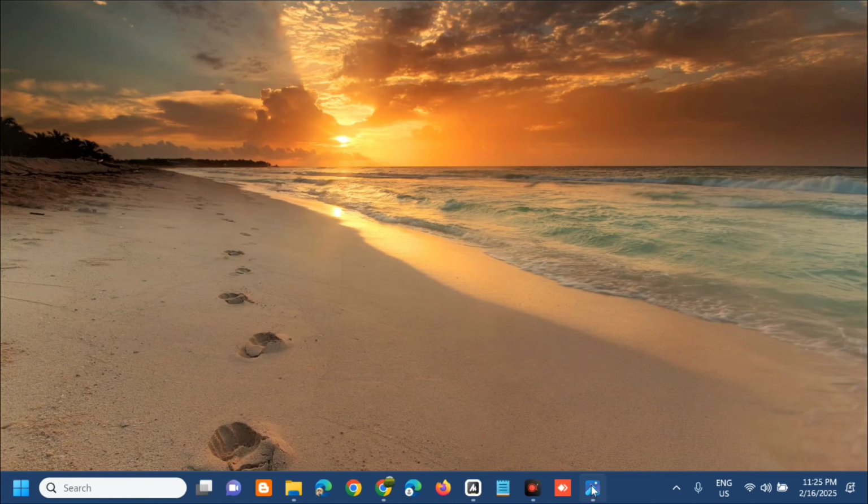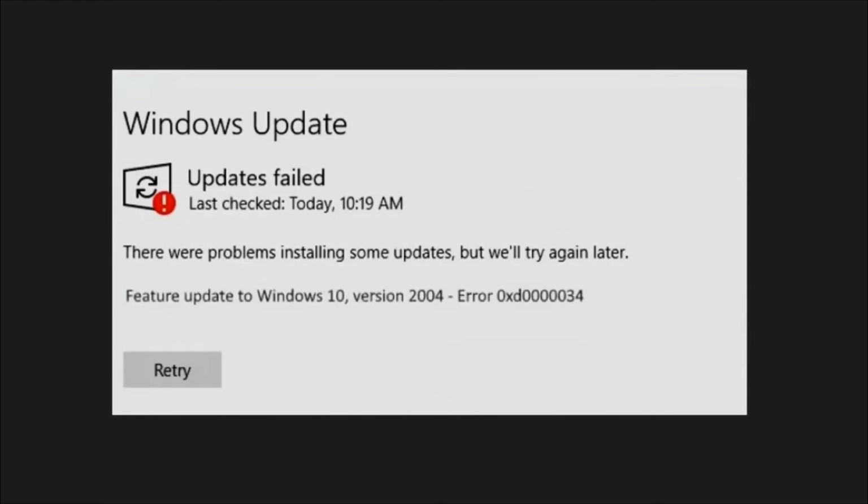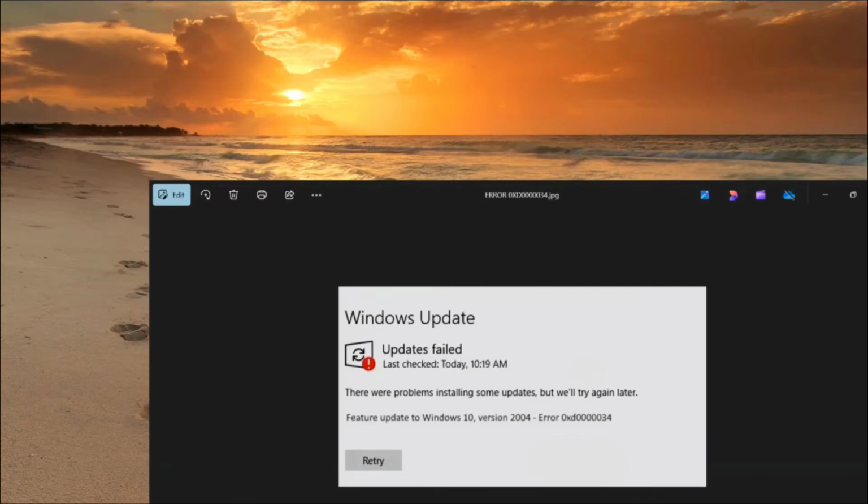I'm going to show you guys how to resolve the upgrade error code 0xd0000034 when attempting to upgrade to the latest versions of Windows 10 or Windows 11. This error is commonly caused by corrupted system files, packet loss during update downloading, or installations. Without further ado, let's go ahead.